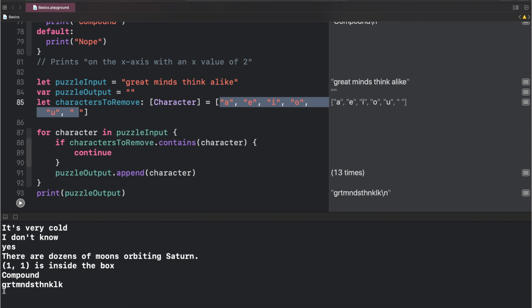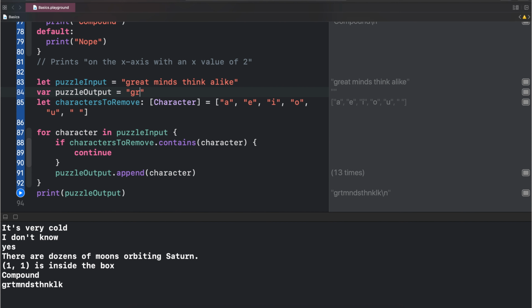So we will get G, R, T, with E and A removed. The space is removed. So in this example, if the character is available inside this array, it should not be added to that string. So G is not available, R is not available, so it will be G, R. E is available, so it will be ignored. A is available, so it will be ignored. T will be added as in here, and so on.